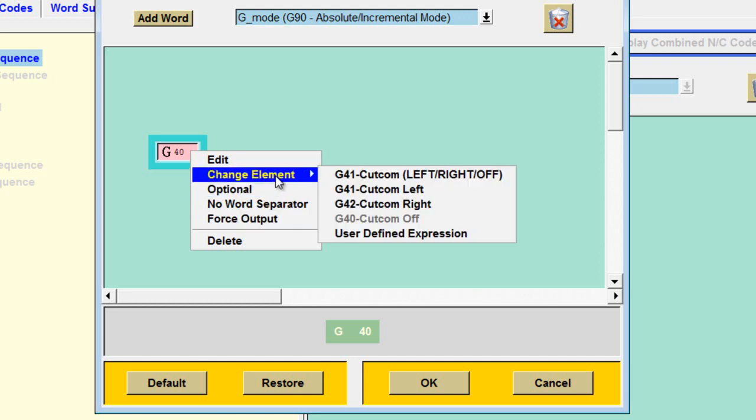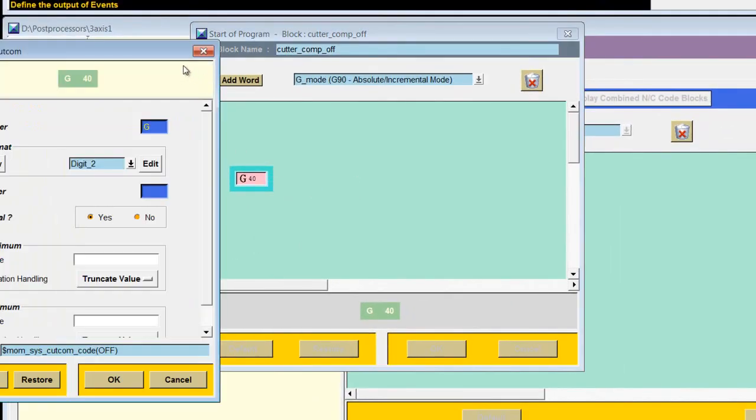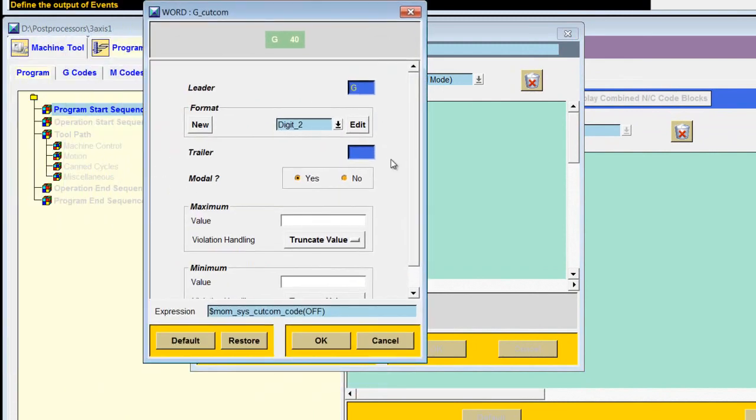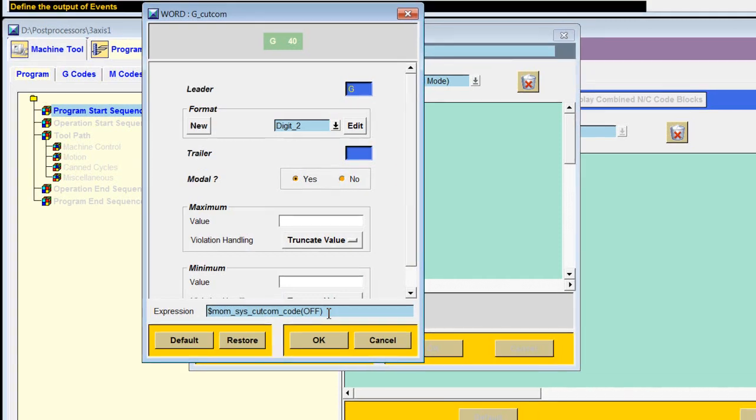Finally, I can change the element. I don't recommend doing this. I recommend leaving it as whatever the G40 cutcom group is. If I want to edit it, I get a peek into the value that it's coming off of. It's coming off of a mom expression. Later on, when we talk about TCL, we'll learn all about mom codes and mom values.